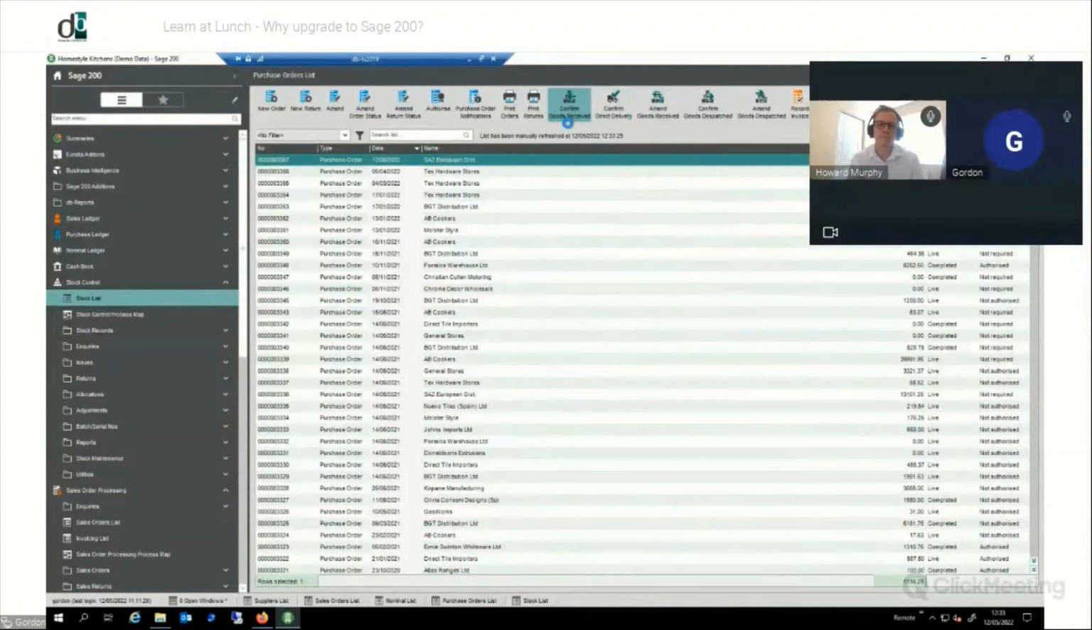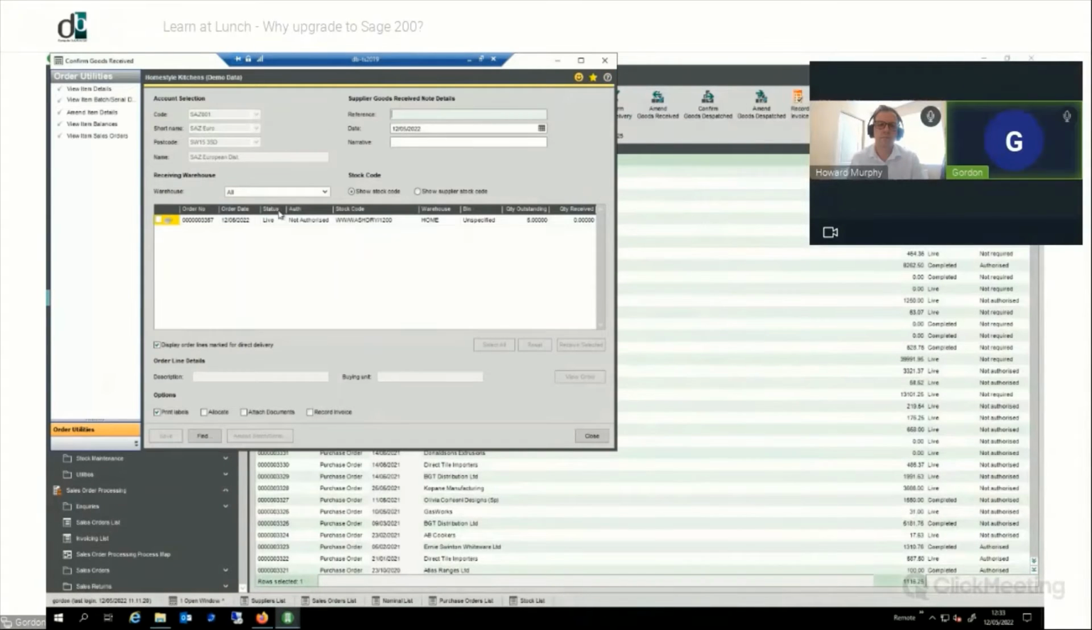So the default stages with Sage would be to receive those goods in. So I'm going to confirm goods received. And I'm going to put a reference there, and say I'm receiving them to home. And it's not letting me, oh, sorry.